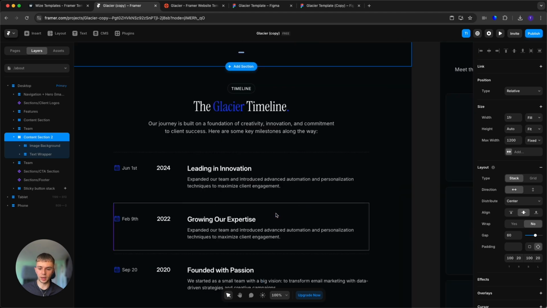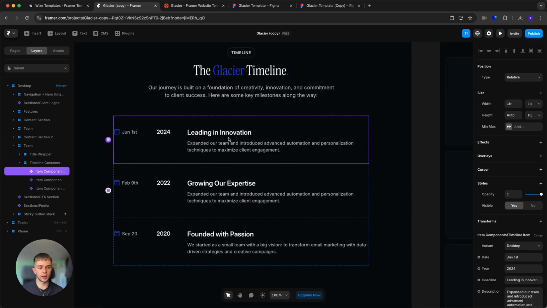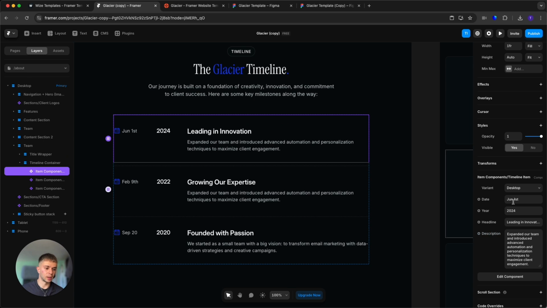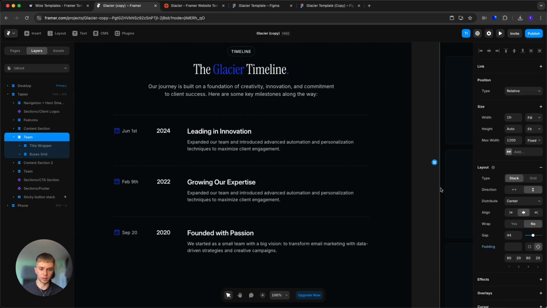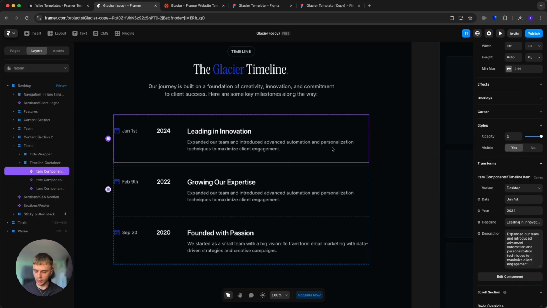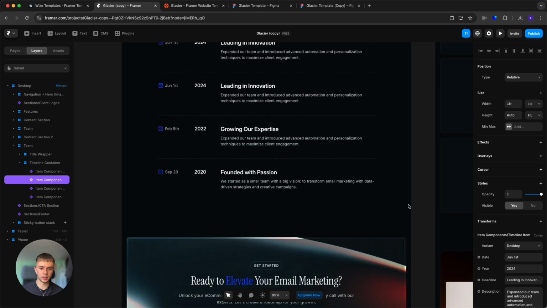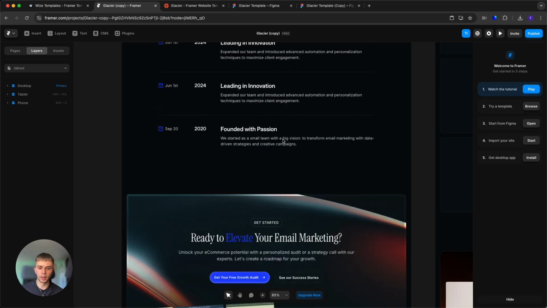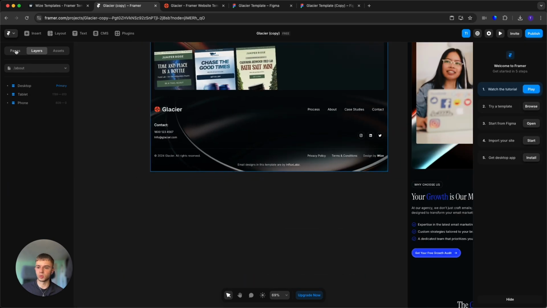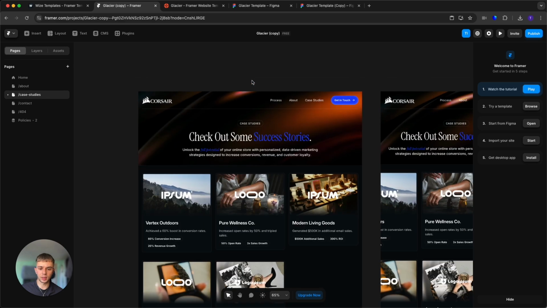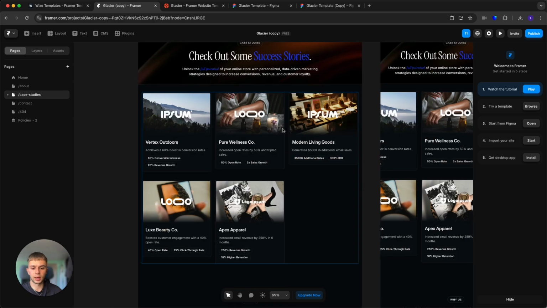Then we have the timeline, which is, again, very similar approach. You can click whatever you want to edit, and on the right side you can add the date, the year, the headline, and the description. If you want to add more of those, simply click Command or Control D to duplicate and then edit the text. If you want to delete something, select it and simply delete it. So that's the about.